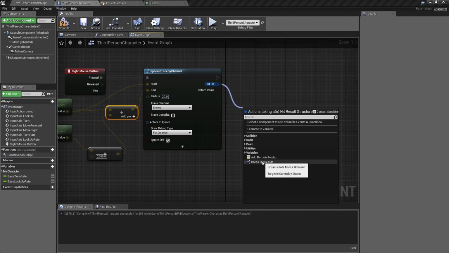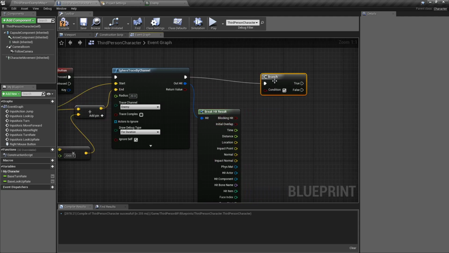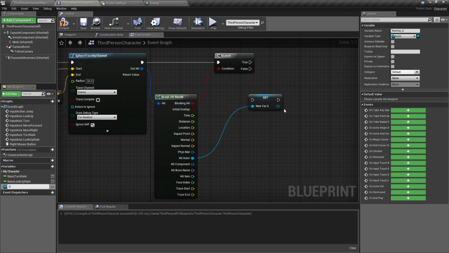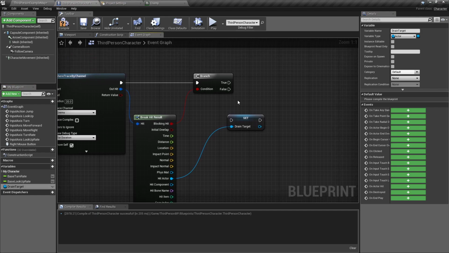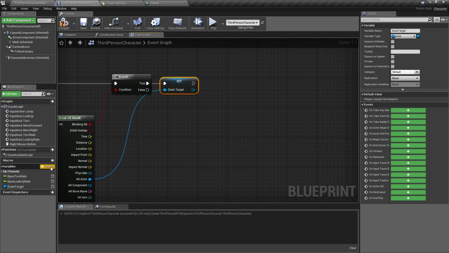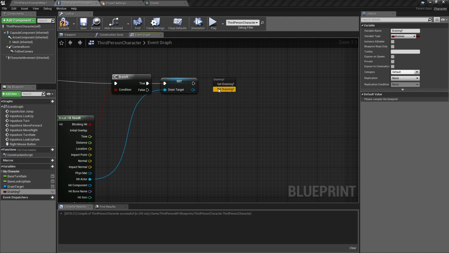I'm going to drag off the out hit, break the hit result, and if we hit something with our enemy tag, then we want to promote our hit actor to a variable called drain target. Set that to true. Then after that, we want to set a variable called draining question mark. Turn it to a boolean if it doesn't automatically come out as one.